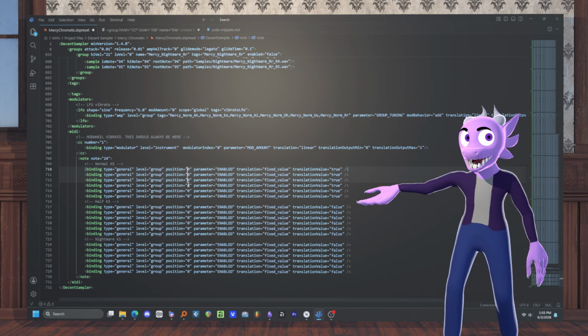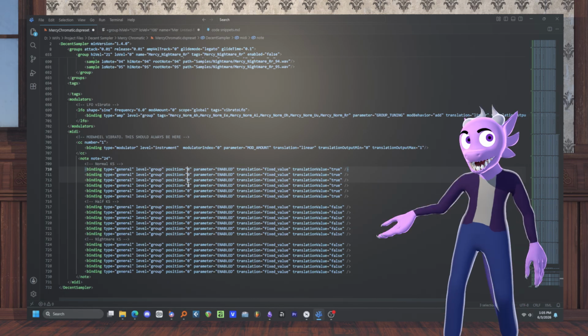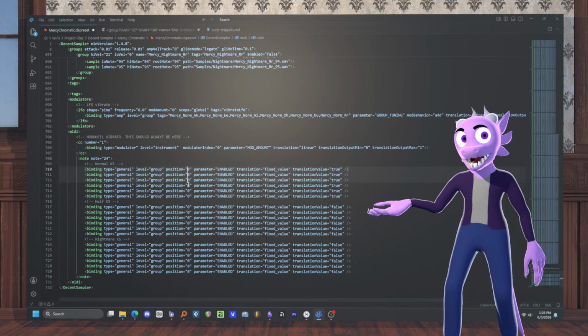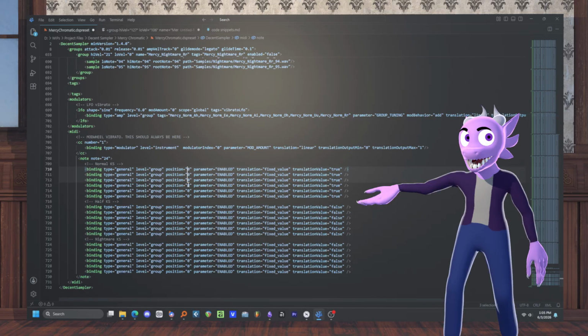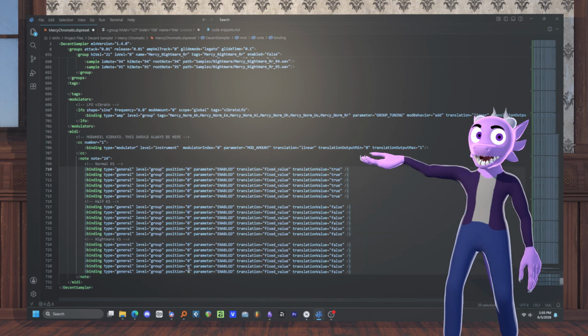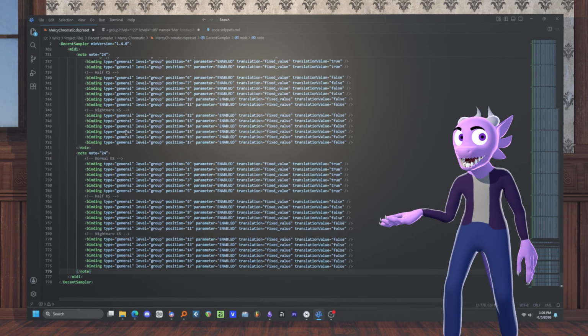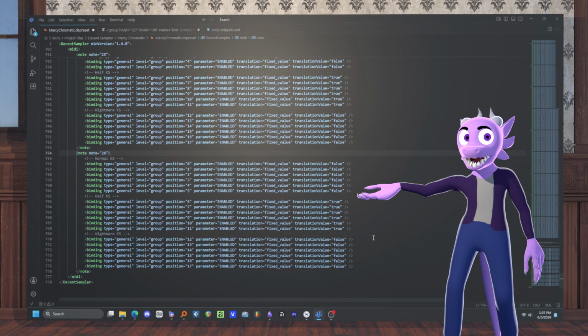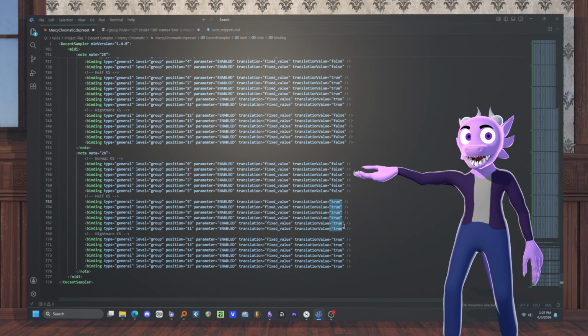I recommend adding empty lines between forms and a comment denoting each form. On the other form groups, set the translation values to false. It should look like this. Then, duplicate the note tag for each form you have. Increment the note number each time you do. Change which form has a true translation value based on which form the key switch belongs to.